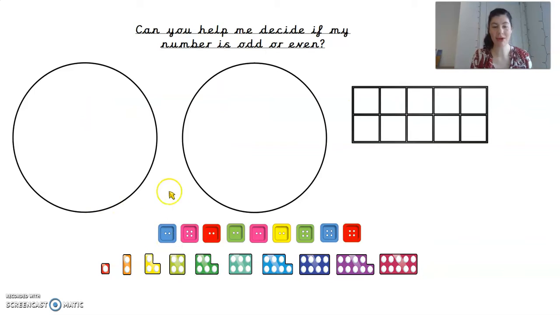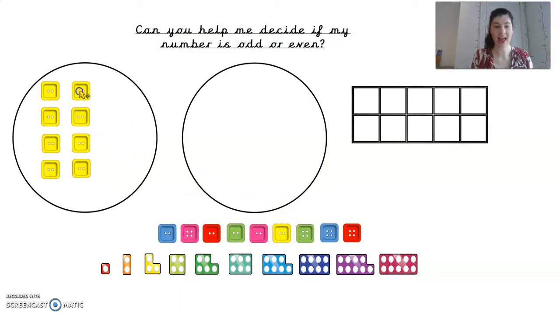Now this time I'm going to put 8 buttons in this bowl over here. So can you help me count? Ready? 1, remember we're going to do it like a Numicon. 2, in fact, to help us do it like a Numicon, I'm going to start at the bottom. 1, 2, 3, 4, 5, 6, 7, 8.